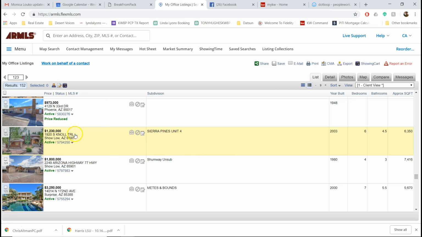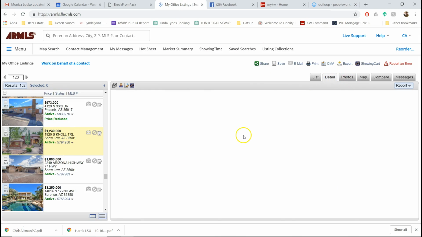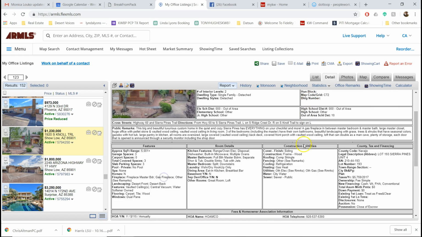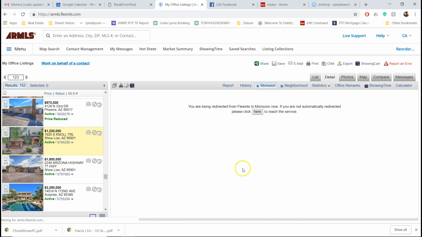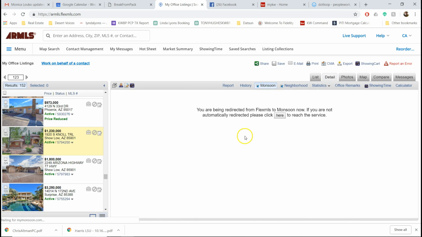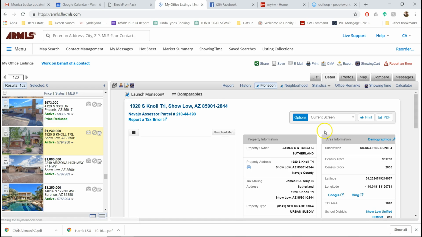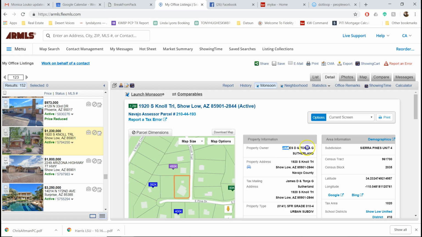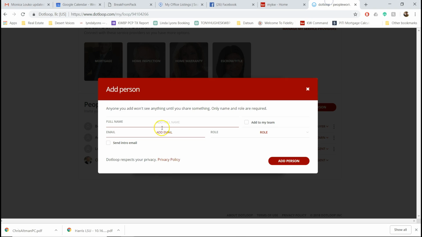So I go back over here. Let's go and look at that detail. That just says Sutherland. I want something more than that. So I'm going to go to Monsoon and figure out who actually owns this place. There you go, property owner. So I'm just going to copy that and paste it right there.